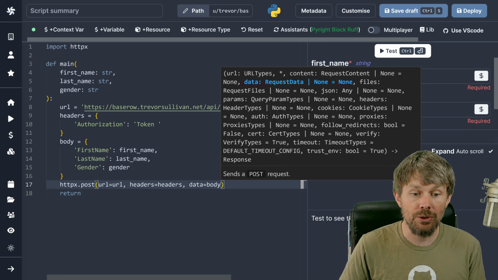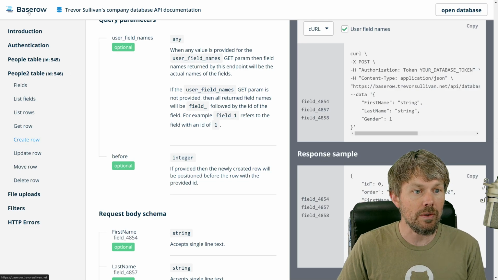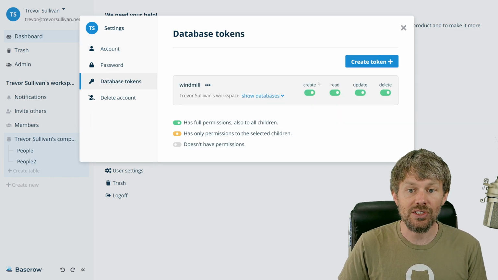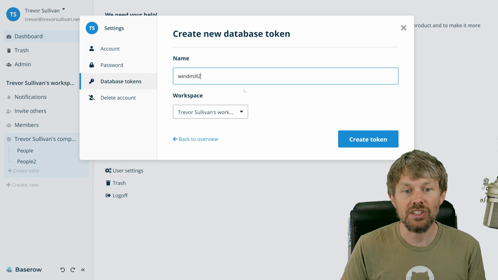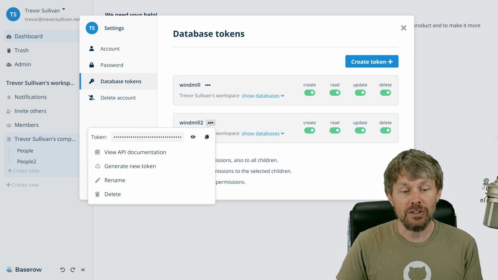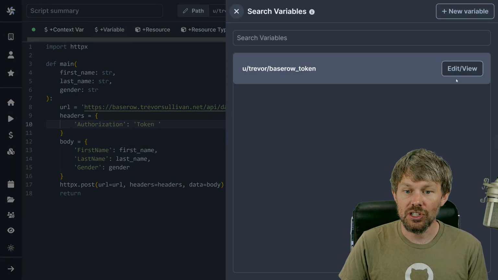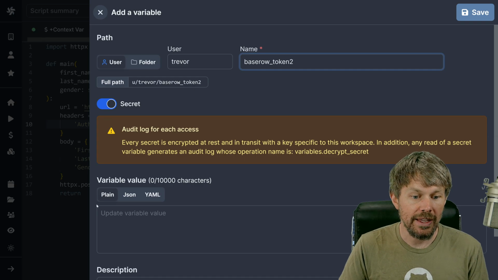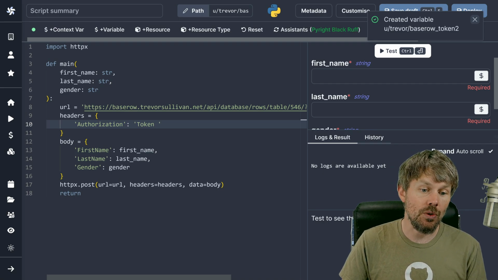And then we need to go ahead and fill out the authentication token right here. So let's go ahead and do that. We'll come back to our Baserow server right here, and we'll come up to our settings and generate a new database token. So we'll say create token. We can limit it to a particular workspace, and we'll just say Windmill 2. Choose create token, and then we'll choose to copy that to our clipboard using the three little dots right there. And now we can add that as a variable. So we'll just go create a variable here called Baserow token 2, and we'll paste in that value, save that variable, and now we can insert that into our script here.